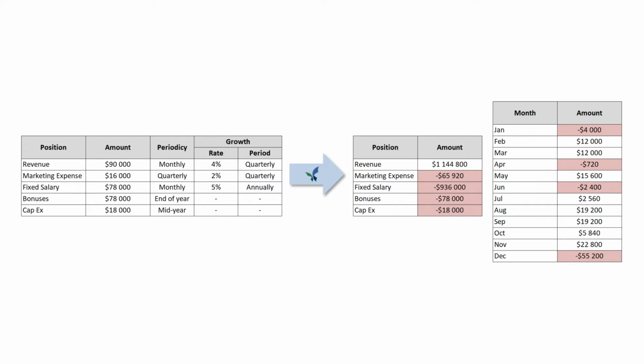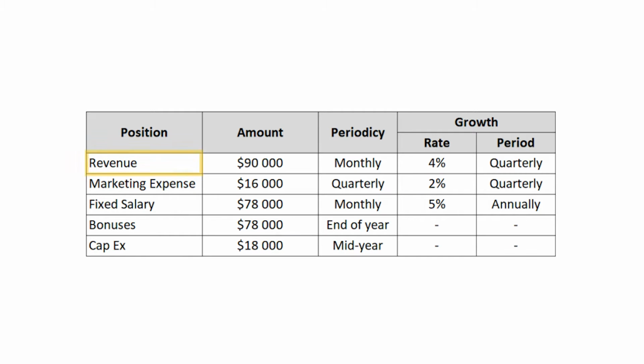In this example, we want to carry out financial planning and cash flow analysis for a PR consulting firm for the year 2022. The revenue of the firm is expected to be $90,000 every month and is expected to increase 4% every quarter. The marketing expense is $16,000 every quarter and is expected to increase 2% every quarter, while the salary expense is $78,000 every month and is expected to increase 5% every year.